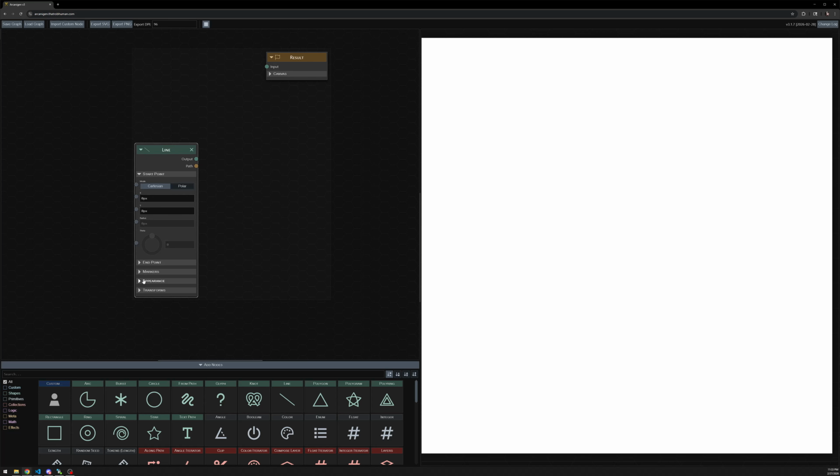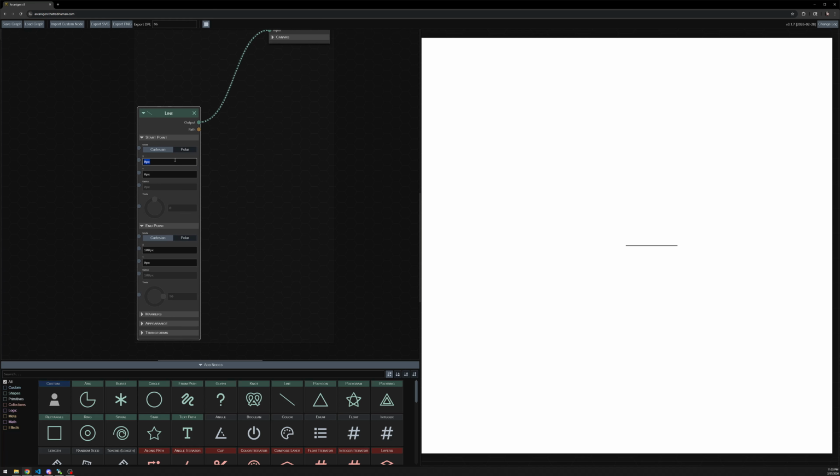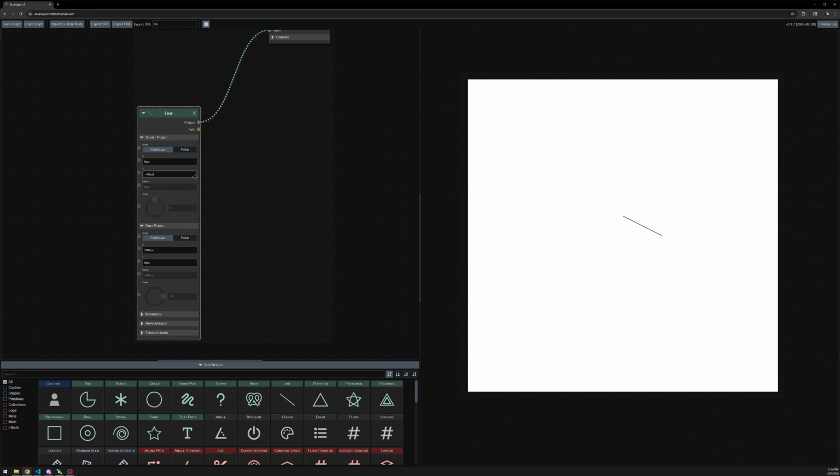Line is exactly what it sounds like. Give it a start point and give it an end point, and it will draw a line between those 2 points. So like negative 50y, or you can define them in polar coordinates. Say, from the center, you go 100 pixels in the 135 degree direction, and that'll be your endpoint.